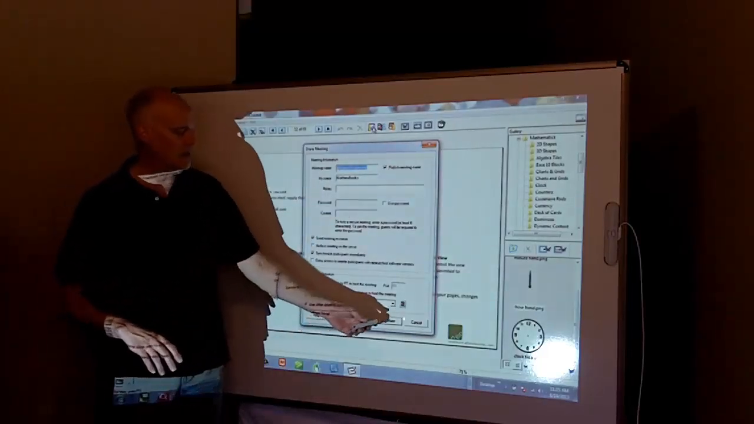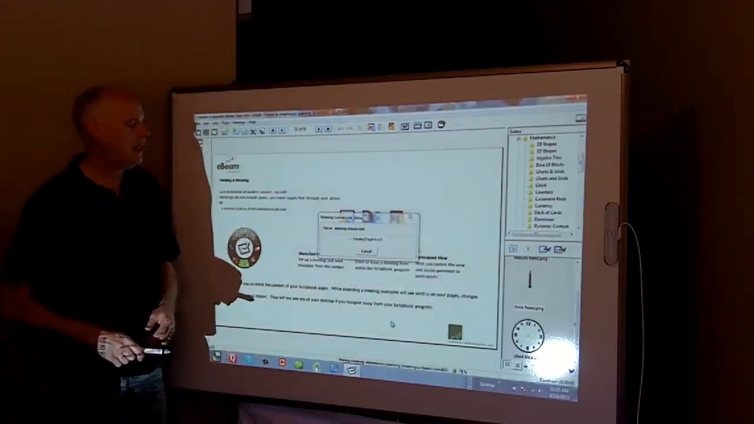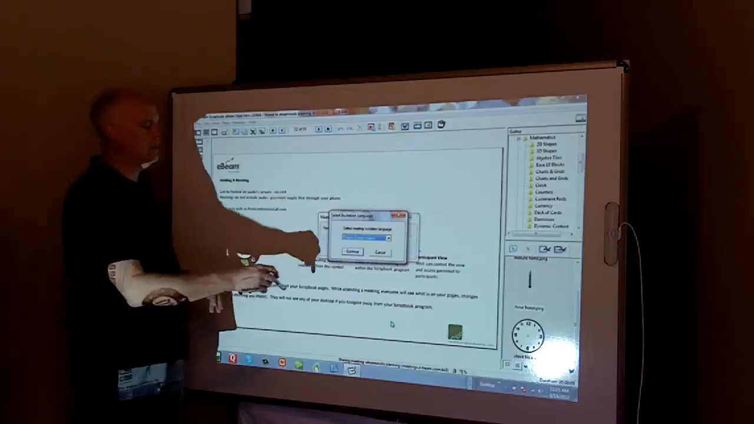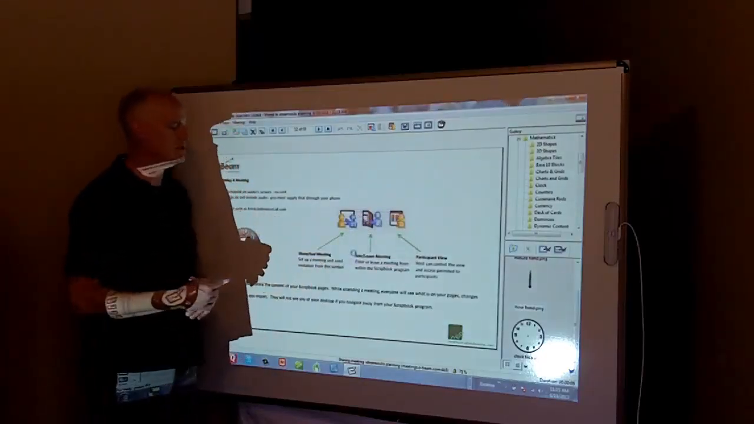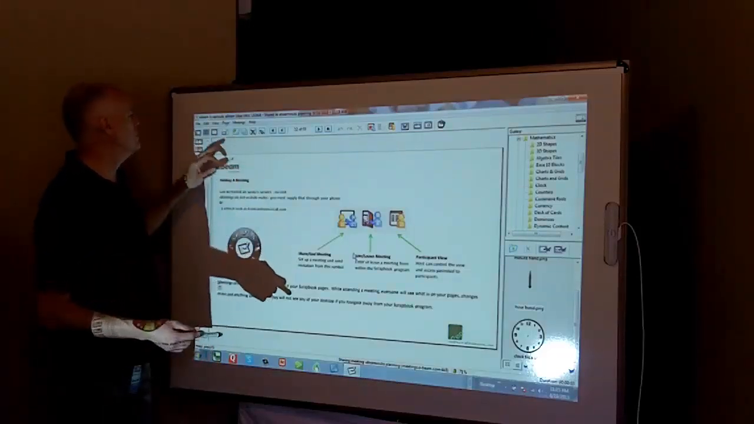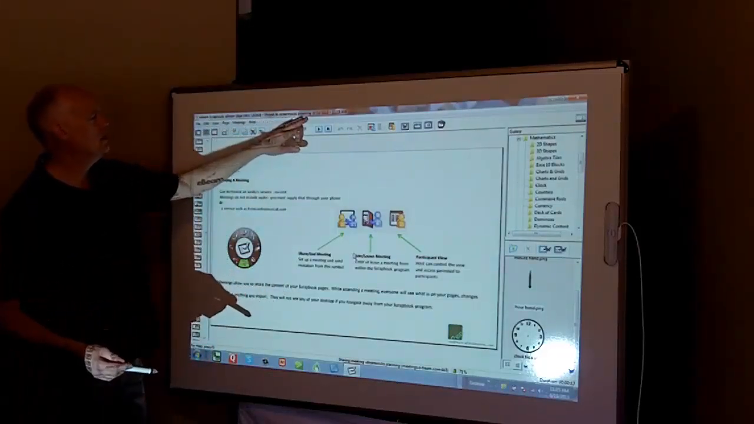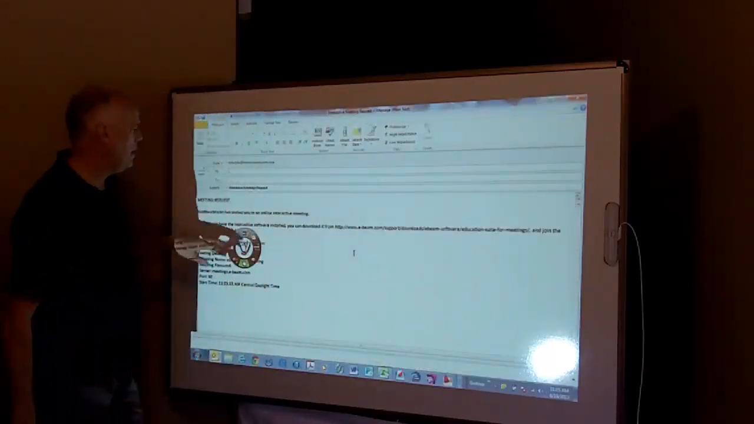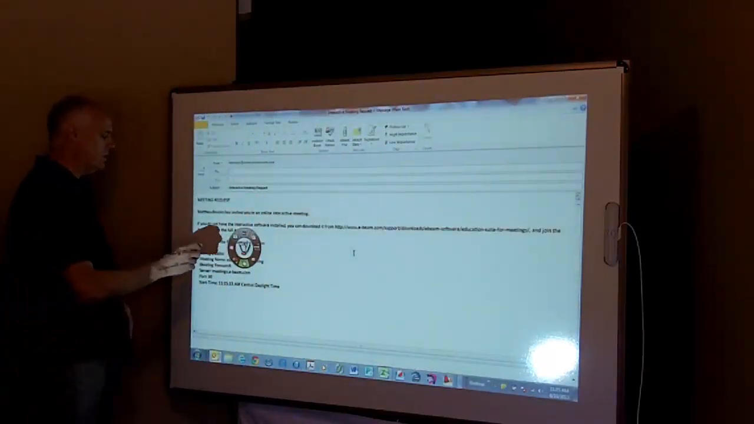But simply starting a meeting is as simple as sharing, and now it's starting up the program, it's loading everything up there. I can do it in multiple languages if I want to. And now we're running a meeting. So you can see here that this is being shared, and then the next step is I need to invite people.